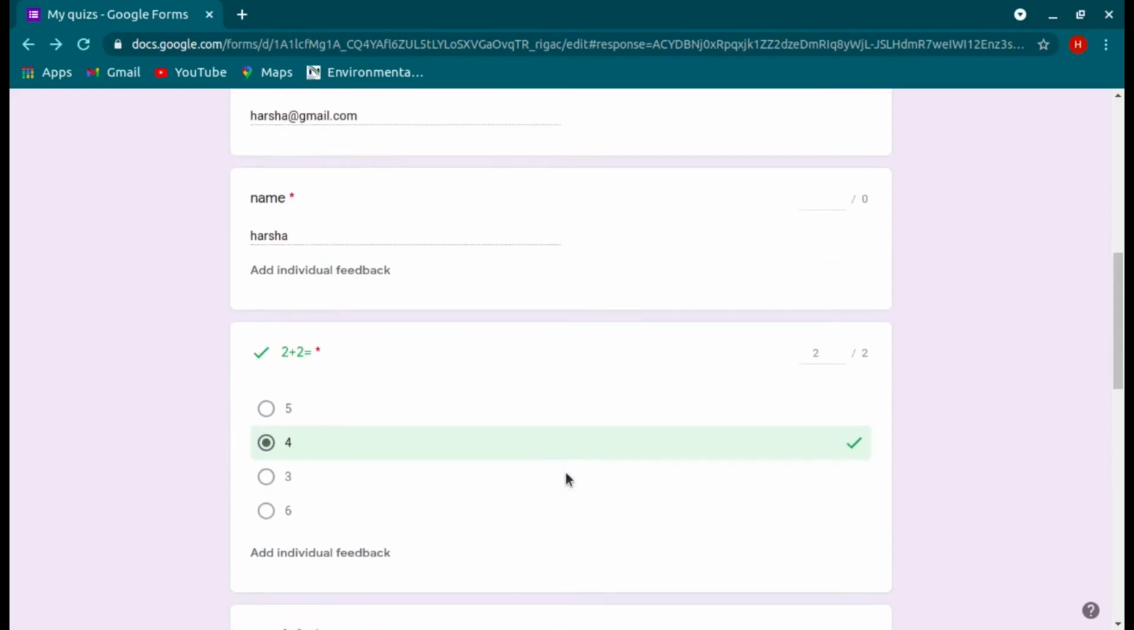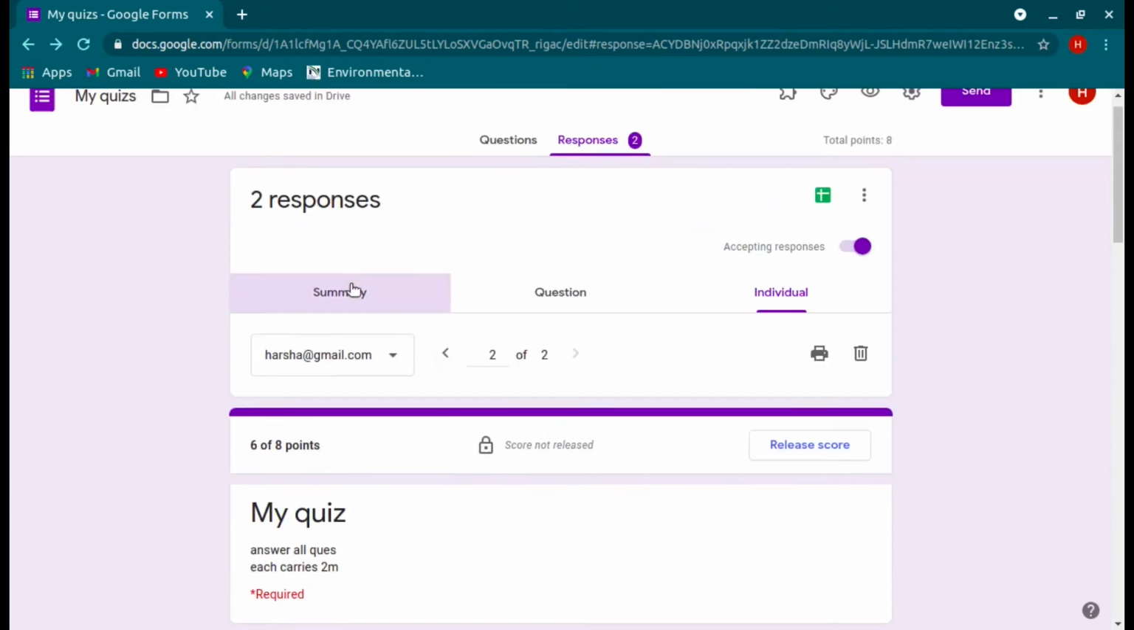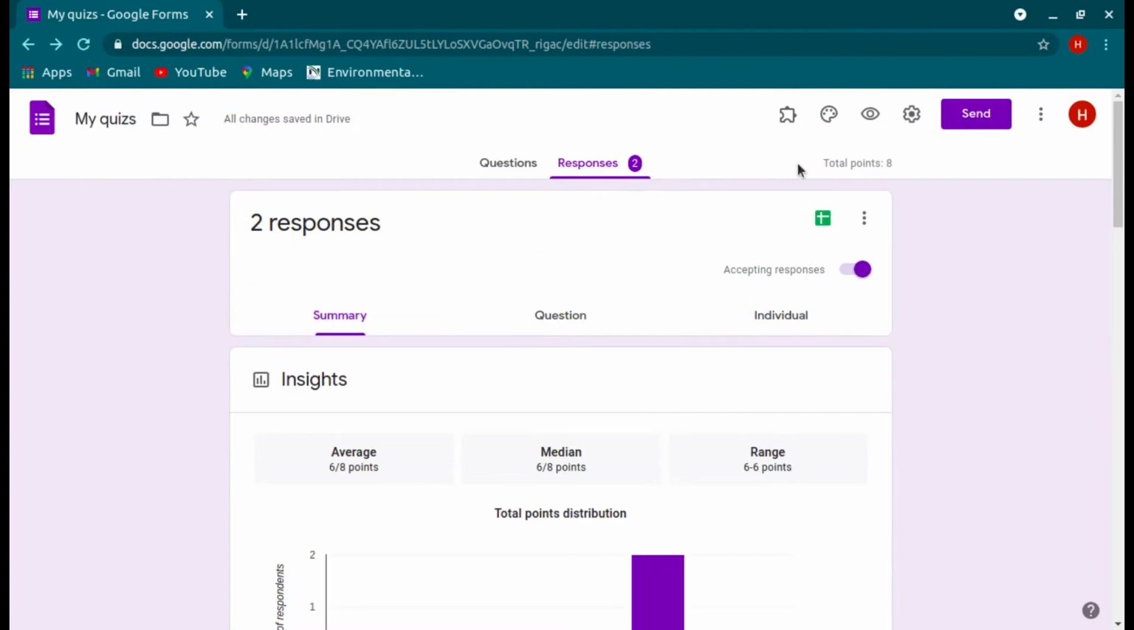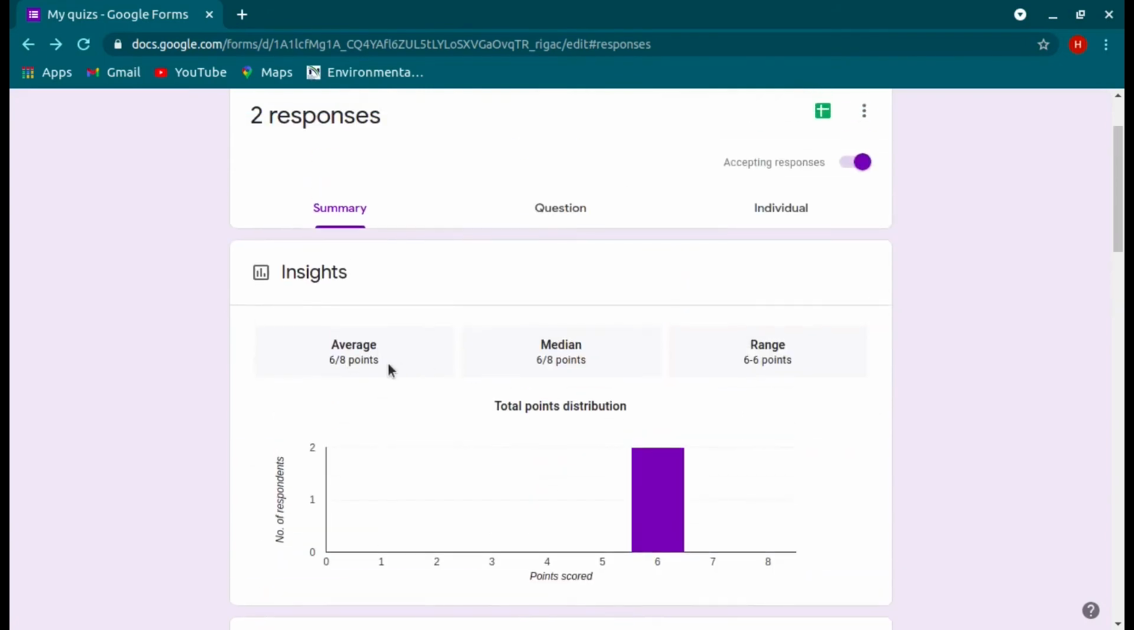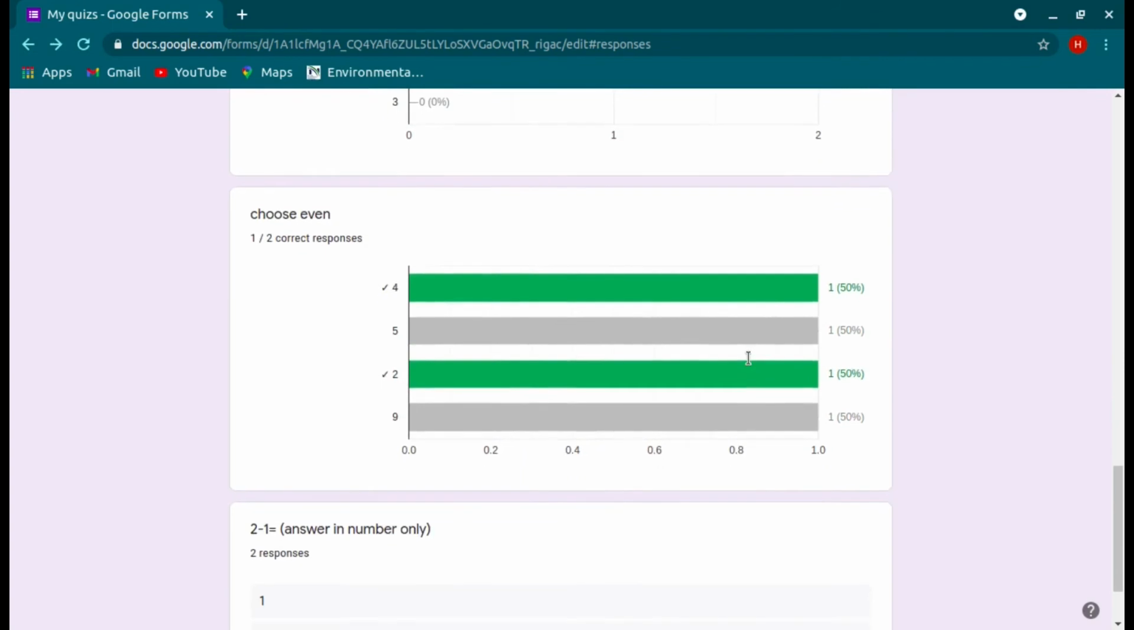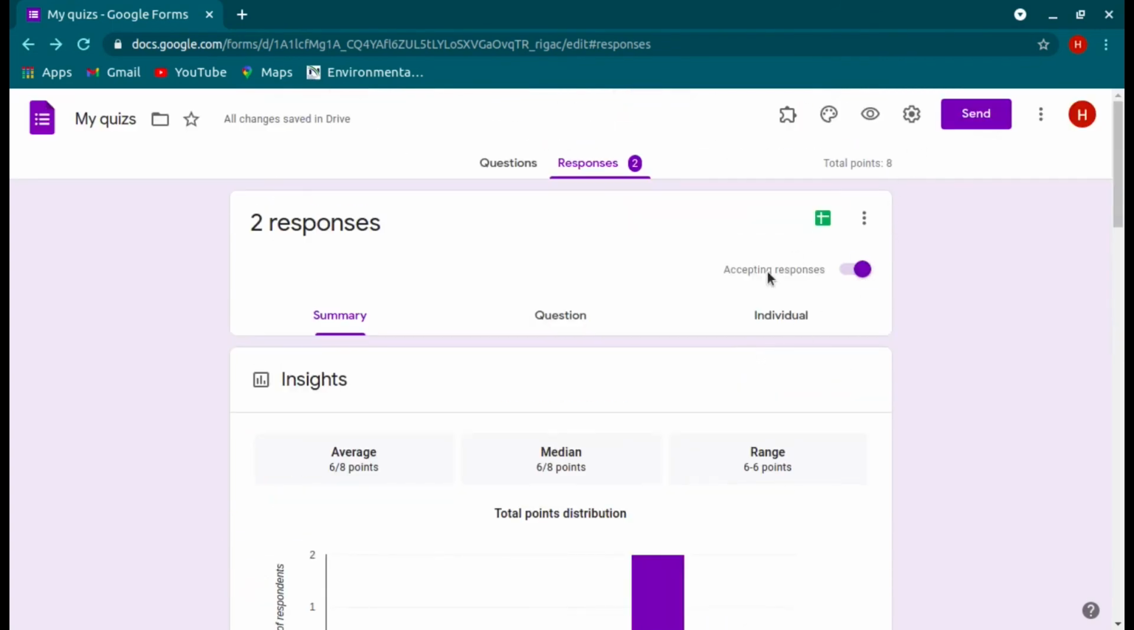Thus you can create quizzes and mark those and submit and give review of those, and can check the summary and average mark and median range. Everything will be available in summary. And that's it for this tutorial. Thank you.